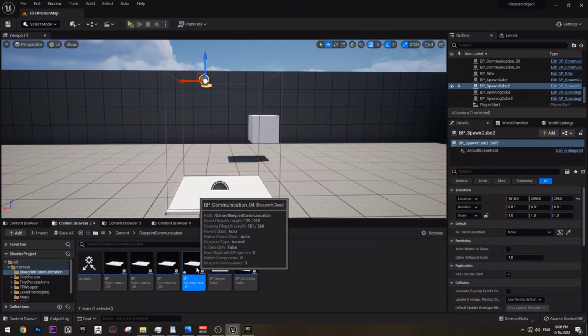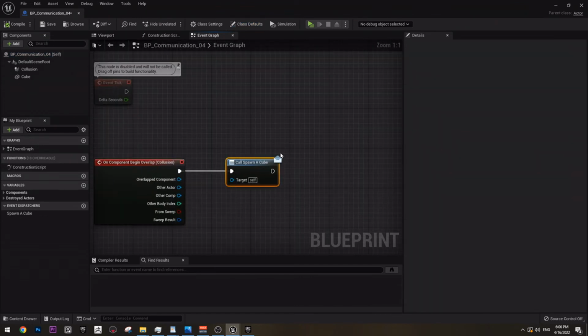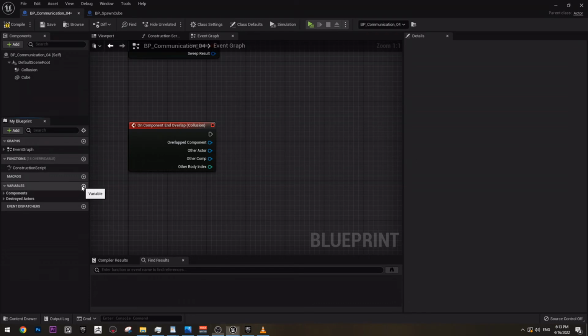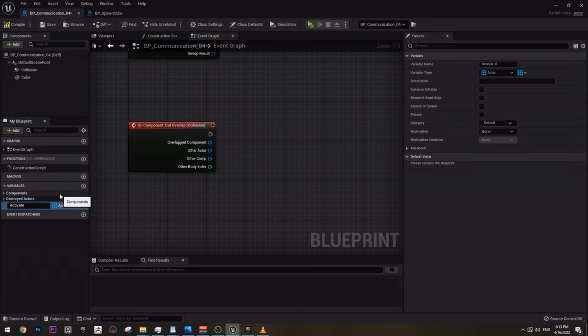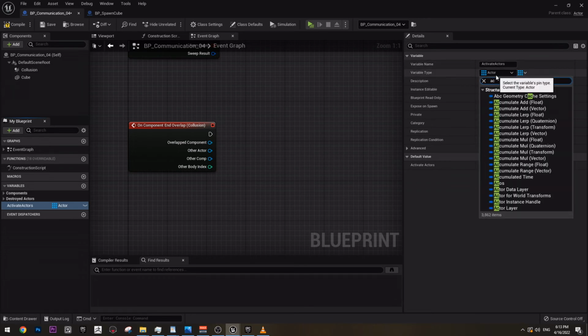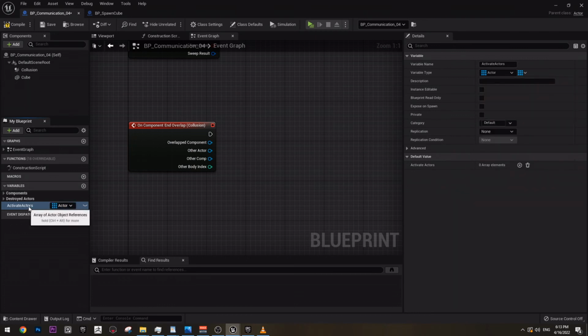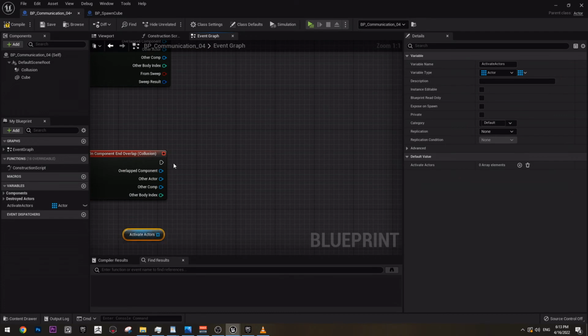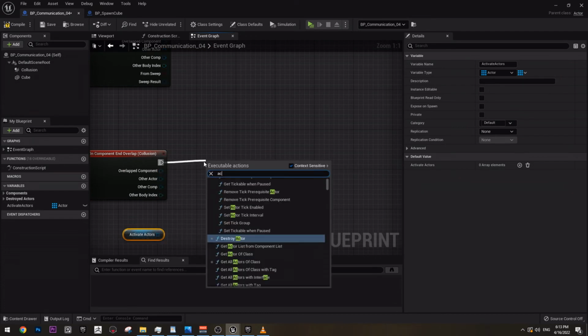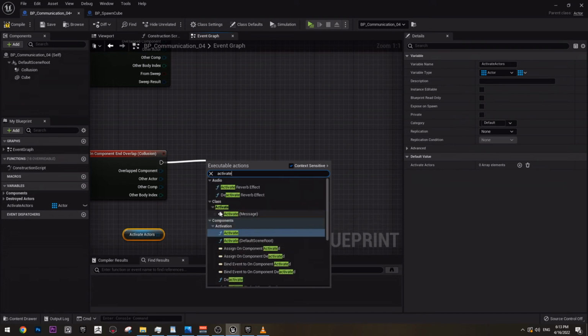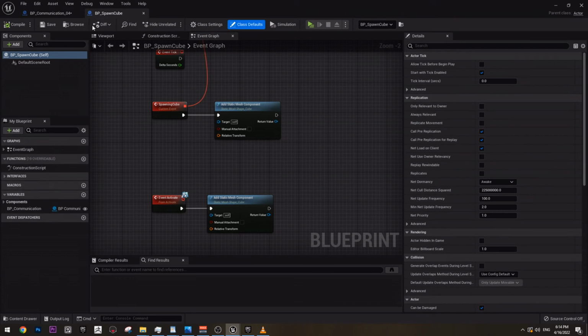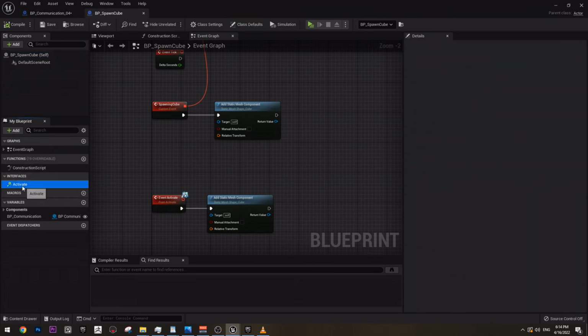And now let's open this one that we just created, and here, instead of event dispatchers, all we need to do is create a variable that's going to be called activate actors, and this one must be a variable type of actor. So just type actor and select object reference, so activate actors. And now what we need to do is just type activate and search for this one, which is activate with message at the end. This is our blueprint interface. We named it activate.